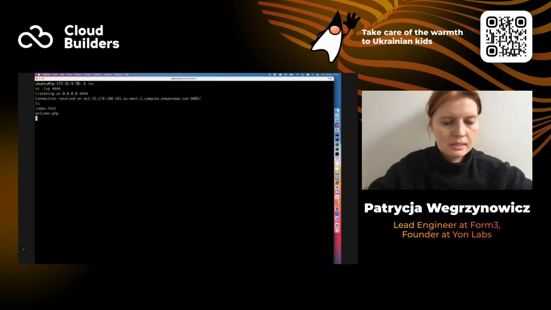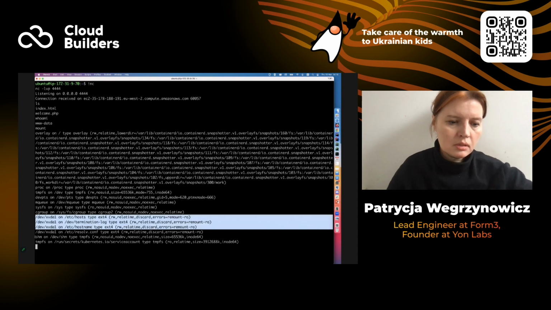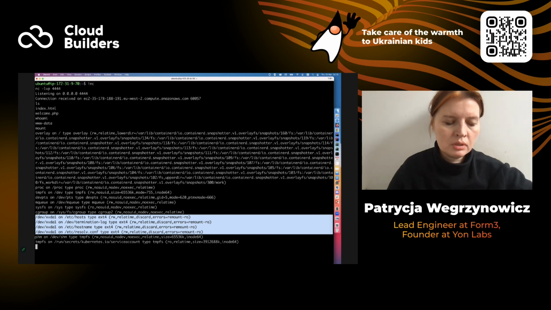Let's ls, who am I? www-data, let's see mounts. Here you see that this pod is deployed in privileged mode. We could have access to the underlying host file system. However, we are not root, so it's not that simple.